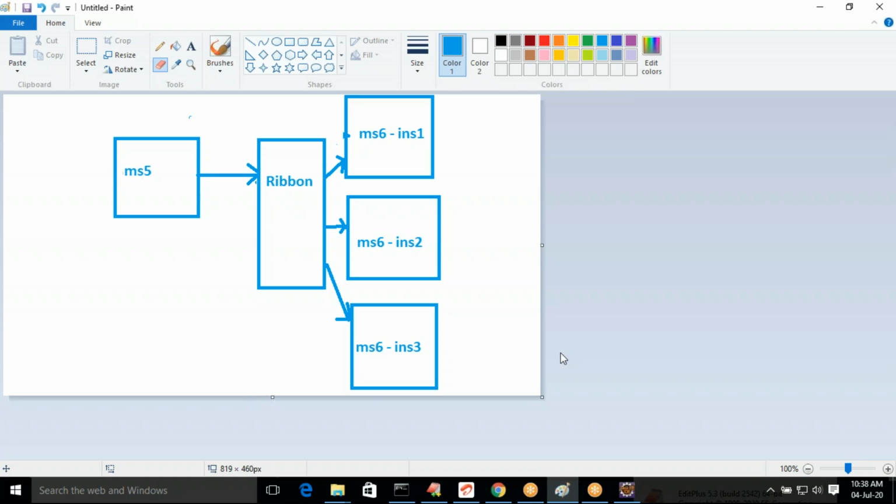Let us see MS Service 5 giving a call to any one available instance through a ribbon. Now you don't require to stop MS Service 6. All three instances are ready. Let us start developing MS Service 5. Let us configure ribbon, letting ribbon take any one of the three MS Service 6 instances.